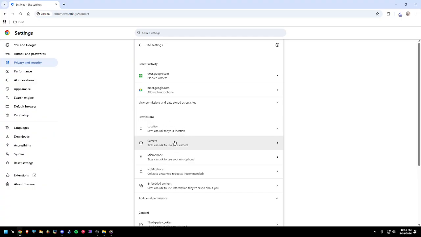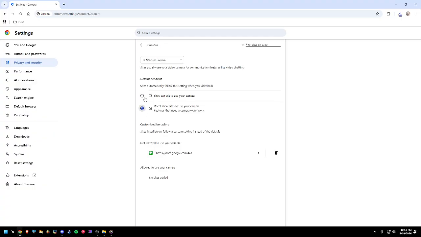Here you will see the option called Sites Can Ask to Use Your Camera. Select that option if you want websites to request permission before accessing your camera. This is usually the best choice if you want to stay in control while still allowing access for websites you trust. When this setting is enabled, Chrome will prompt you whenever a site wants to use your camera, and you can decide whether to allow or block it.